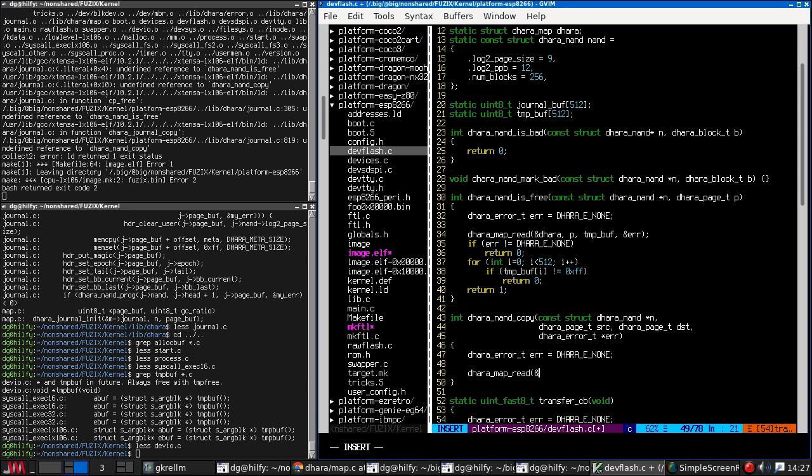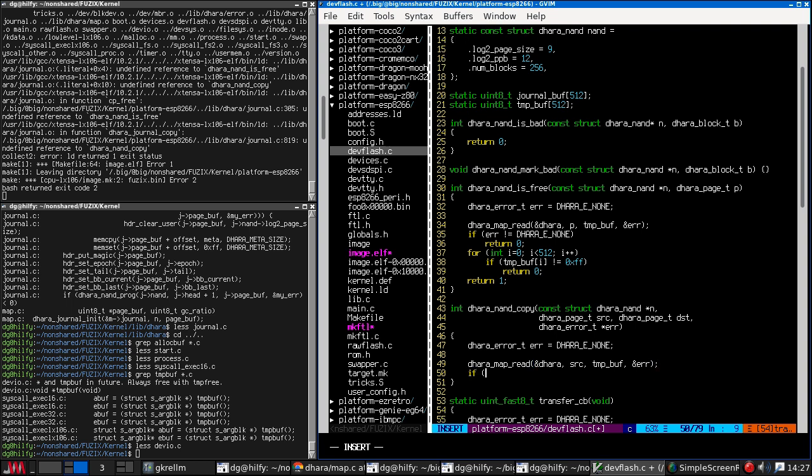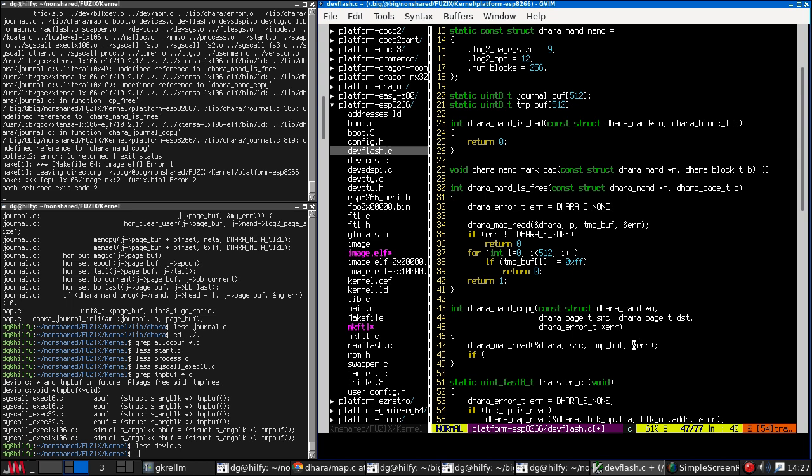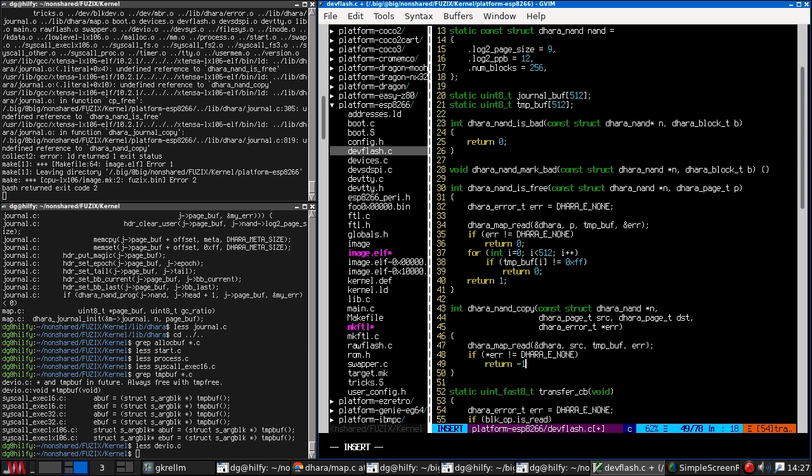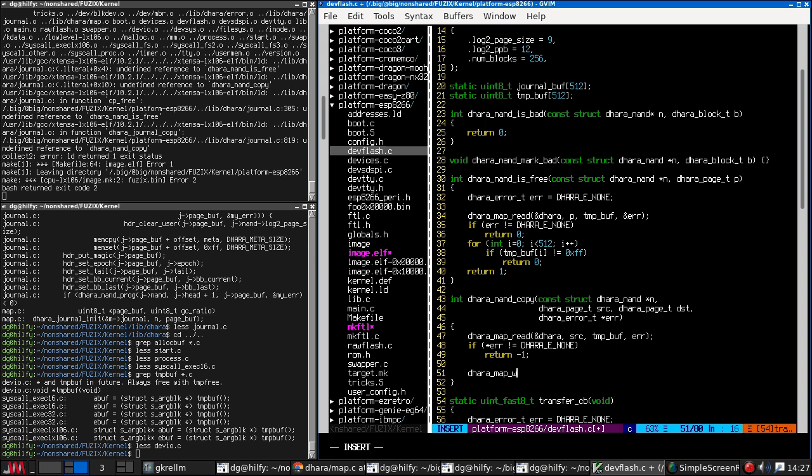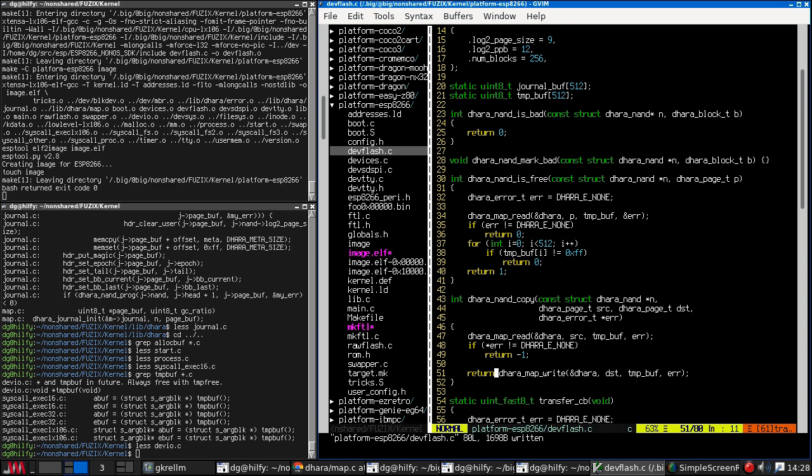So dara map read dara source temp buff error. If there is an error, exit, otherwise write. This needs to be dest. Yeah, so complicated. Right, and that has actually made our image.